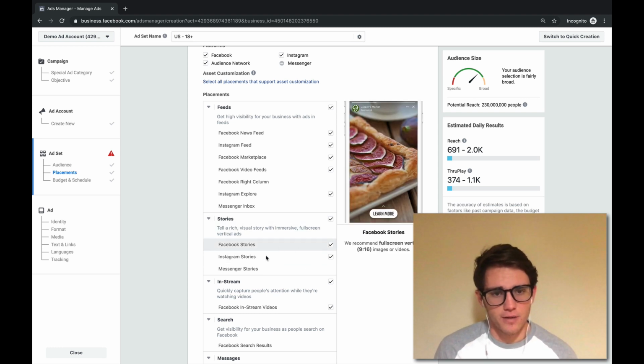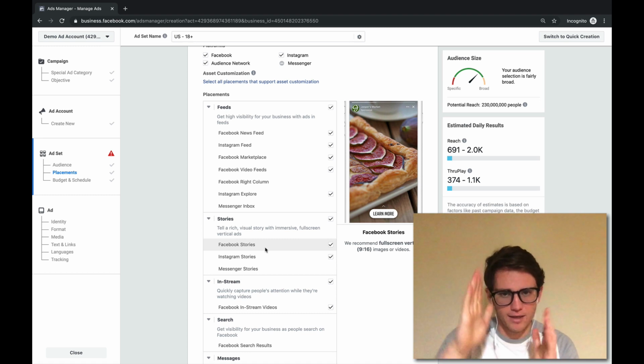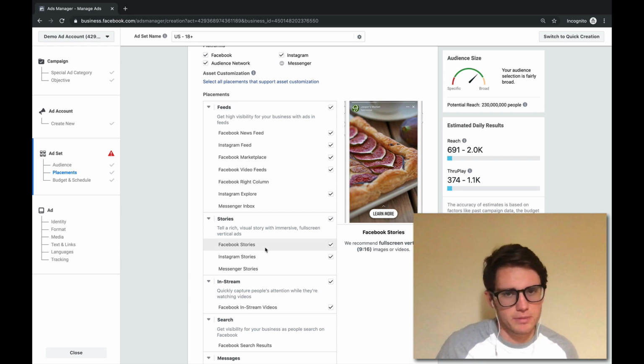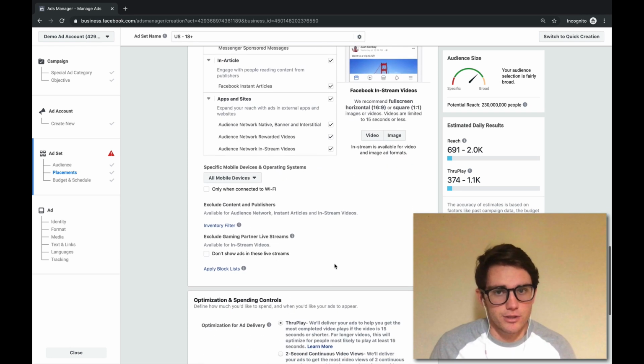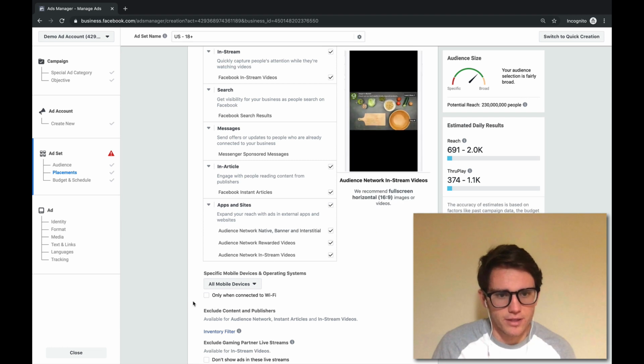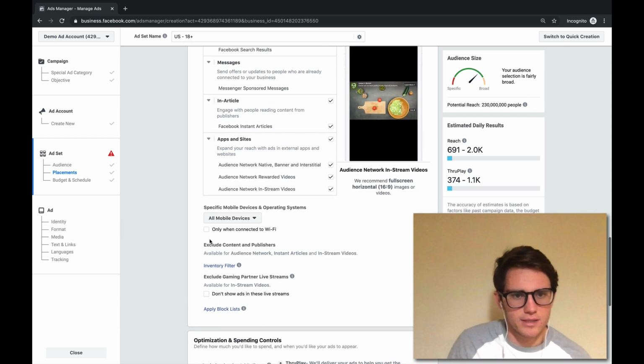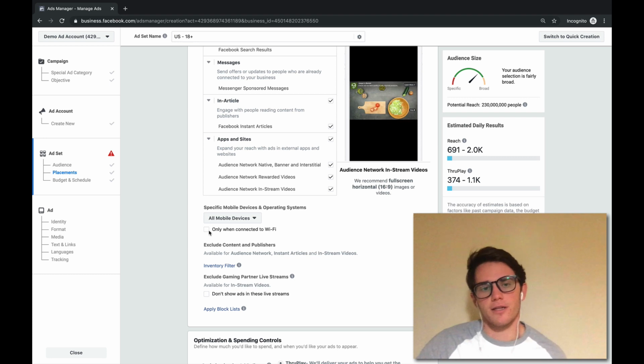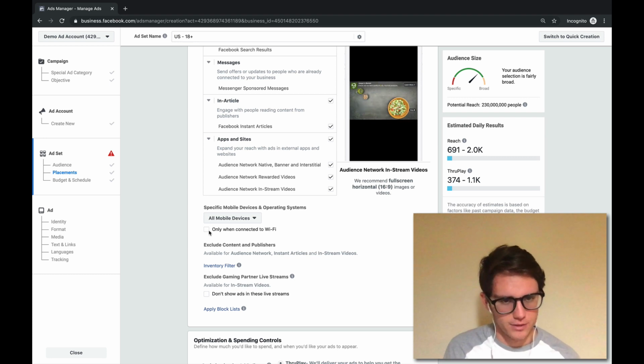And then also you want to optimize the height and width of your video so that it's serving correctly on all of the different placements and it looks good. One other thing that you can change here that I didn't mention last time is selecting only when connected to Wi-Fi. So Facebook knows when somebody's looking at Facebook when they're on Wi-Fi or when they're on their data.